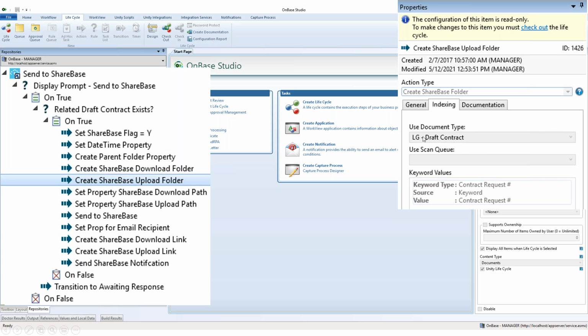Here I have it set up to create it the same draft contract. Recall I said set this as a revision, but we're going to index this based upon, in this case, the contract request number of the item that's going through workflow. All right.